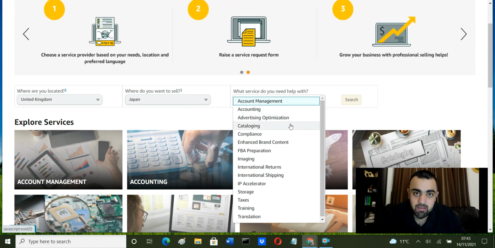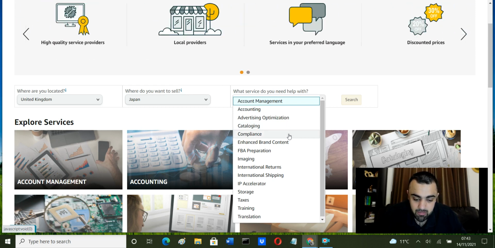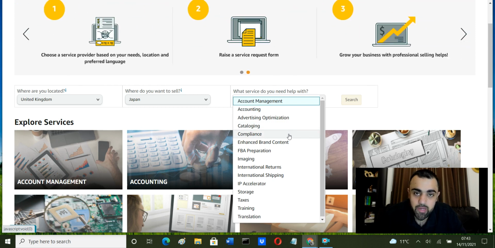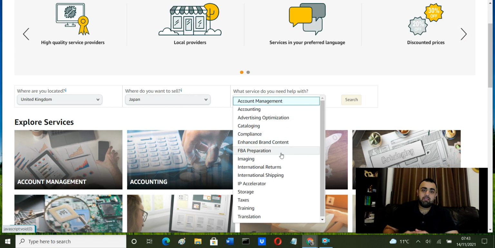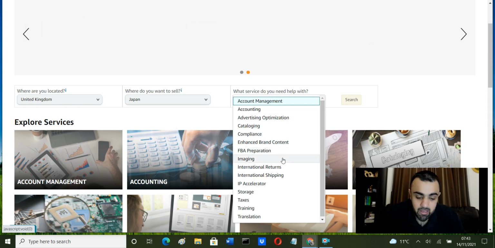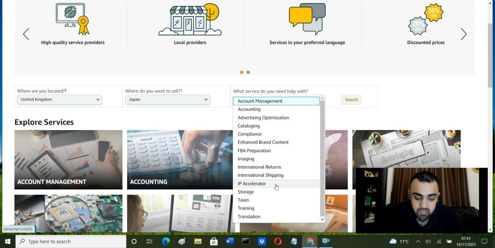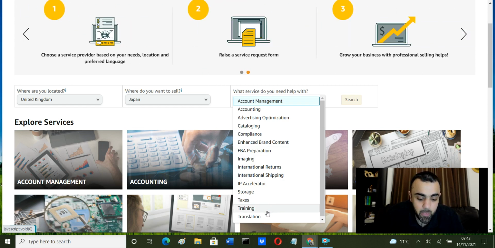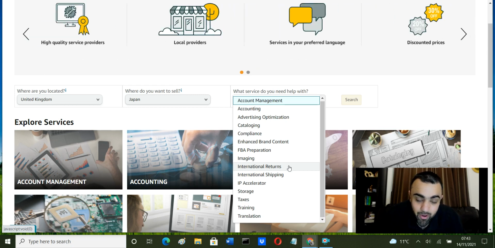Cataloging is like if you need products to sell for that particular region. Compliance help, like if you need any help with your compliance, your VATs or whatever. FBA preparation, if you need any 3PL centers who can help you with the preparation in those particular countries. Imaging help, international returns, international shipping, storage, taxes, you name it, guys. Every help that your business needs is there. It's just there. All you need is ask and you will get it.